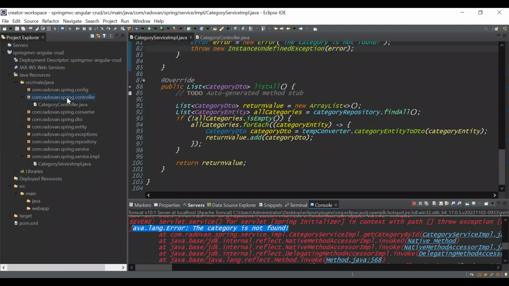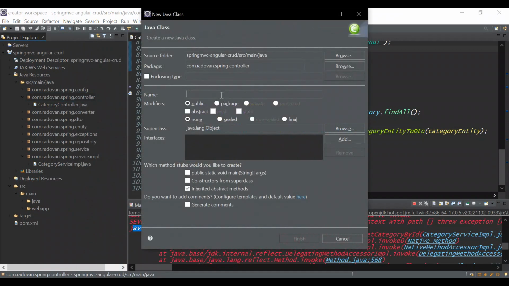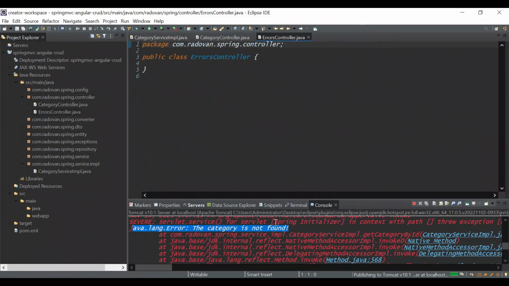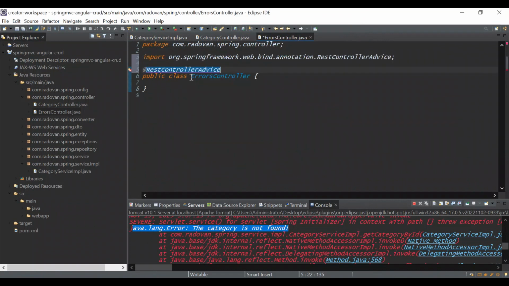In the controller, let's create a new controller. It will not be the product controller. We will create that later. It will be an error controller or errors controller, whatever you want. We will call it errors controller. And it requires one annotation: REST. It will not be REST controller, it will be a REST controller advice.